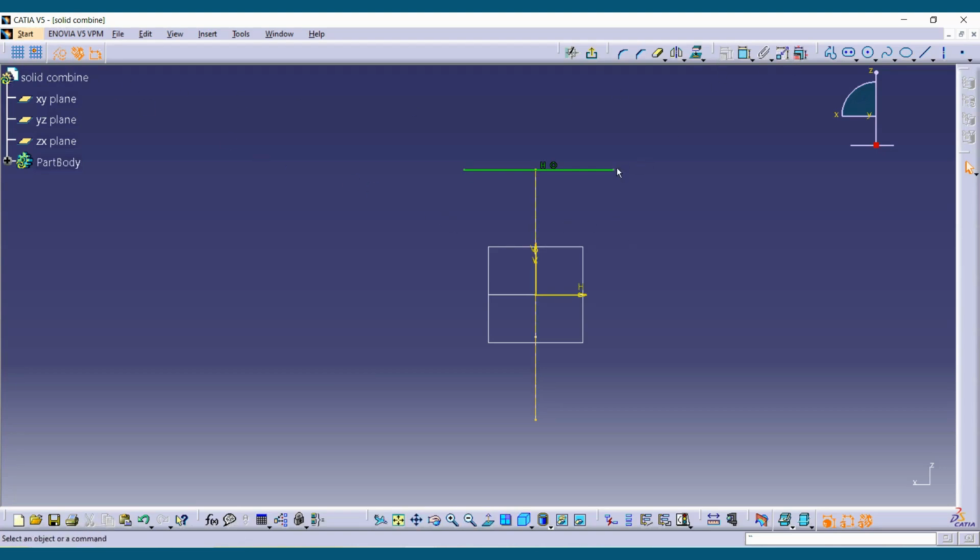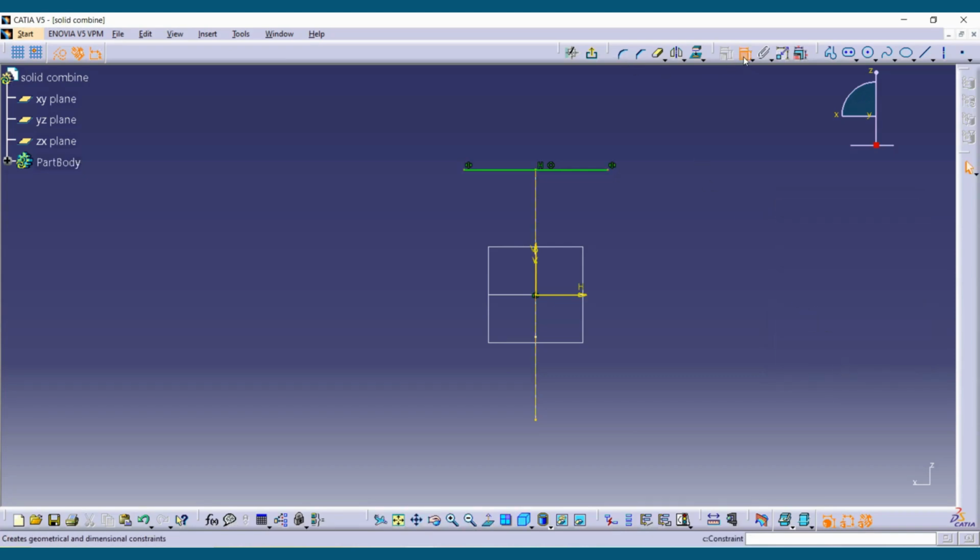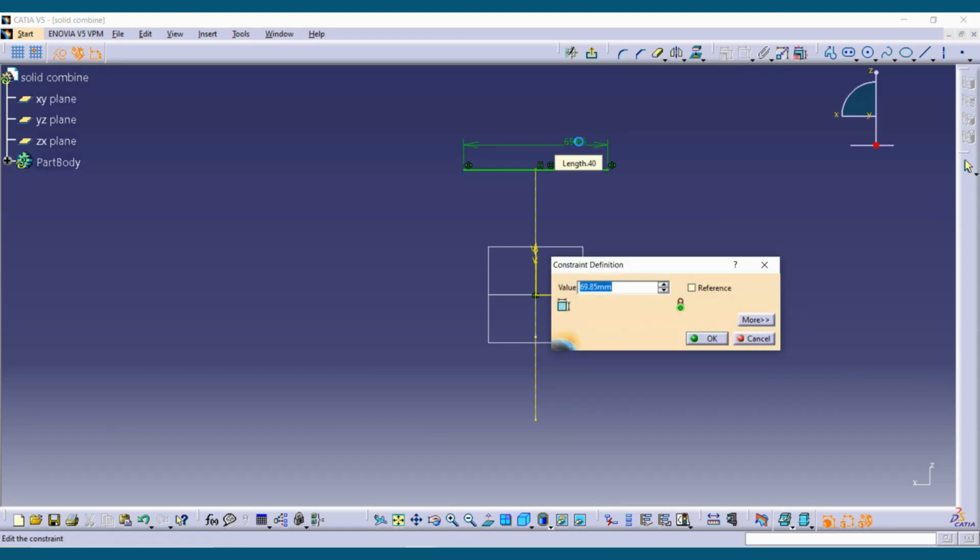Now I'll provide the symmetry here. Select the two ends of the line and make these two ends symmetric with the center line, the projected line. I'll take this value here as 60 mm.